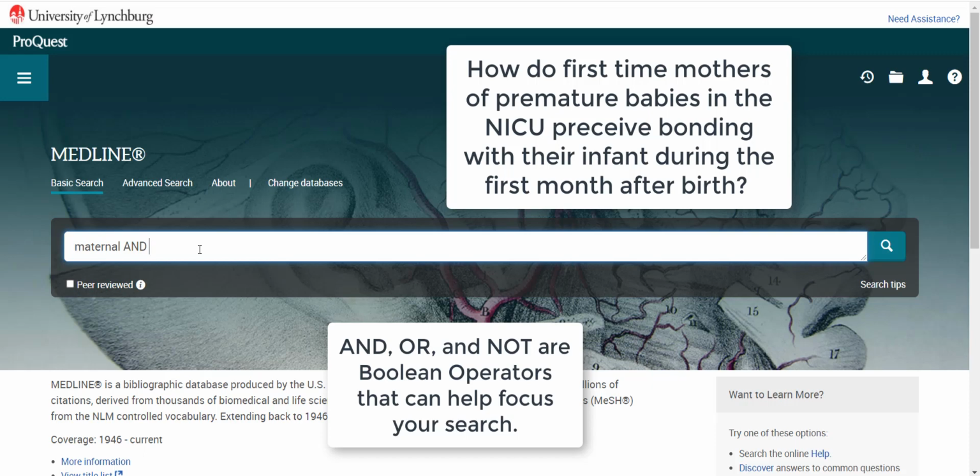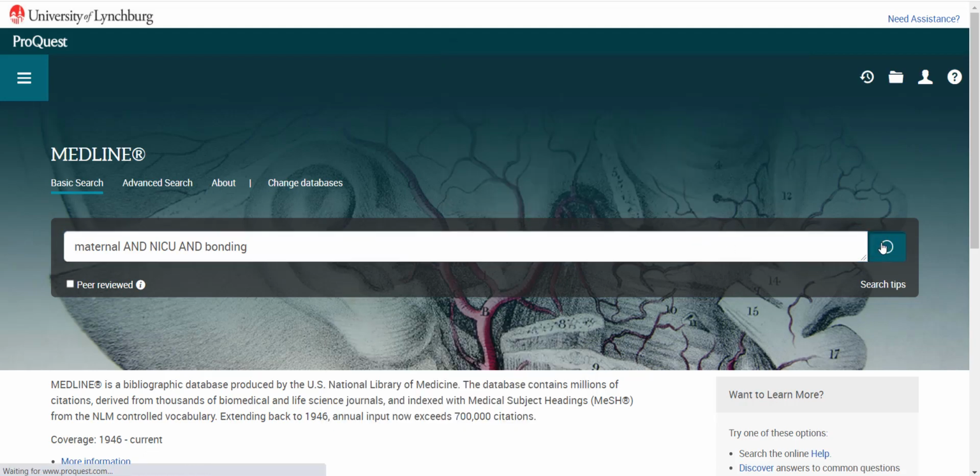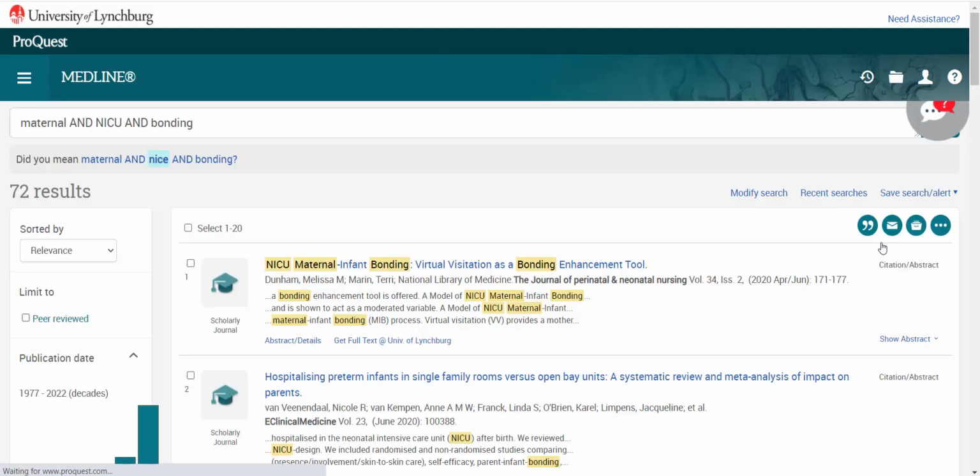So maternal, and we're talking about the NICU. And we're also talking about what? We're talking about bonding. So I'm going to use the word bonding starting out. There are a lot of different ways that someone could perceive bonding, and I think by starting out this way, maybe we'll get that from some of the article titles that we pull back. Okay, so I've got my search laid out here. Gonna hit search, see what we end up with.